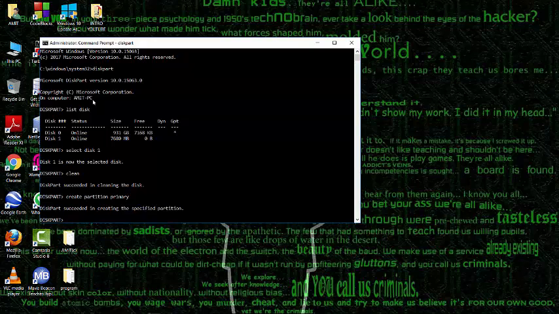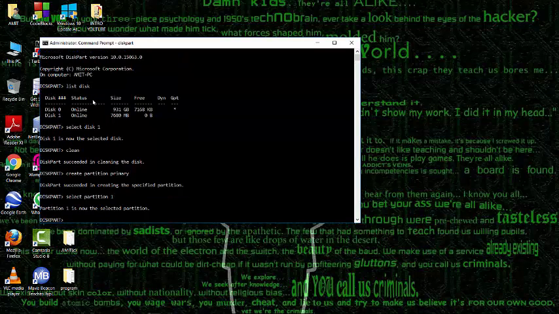Now I will have to select the partition which I have created, and the command is select partition 1. So type select partition 1. Now the next command that we have is active. So type active.